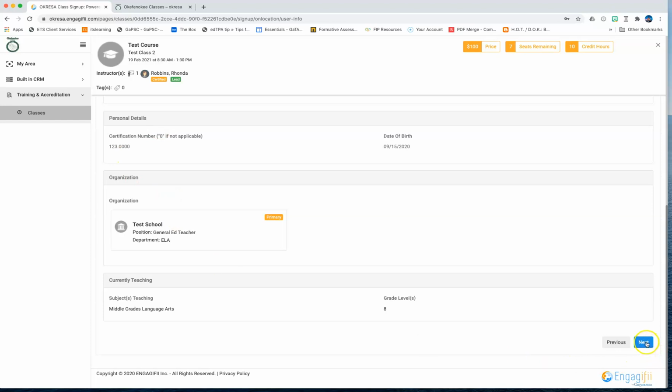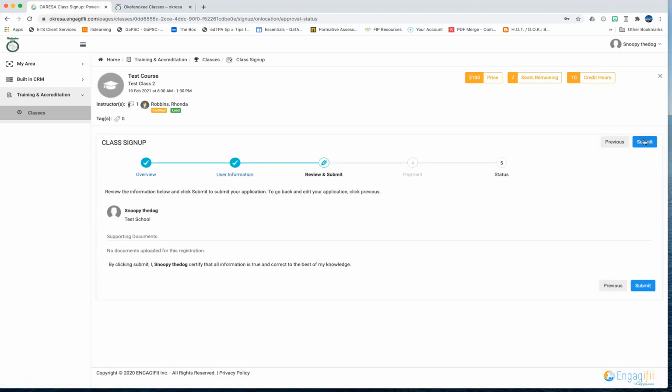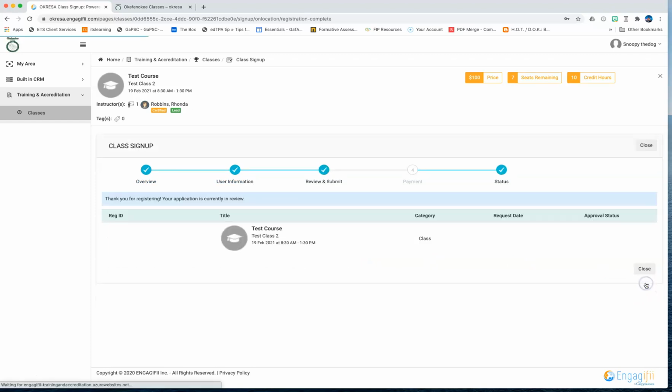And then either on the bottom of the page or up at the top of the page, you click on the blue Next button, and that will take you to the Review and Submit button. It tells you that by clicking Submit, you certify that all the information is true and correct to the best of your knowledge, and then you just click the blue Submit button.